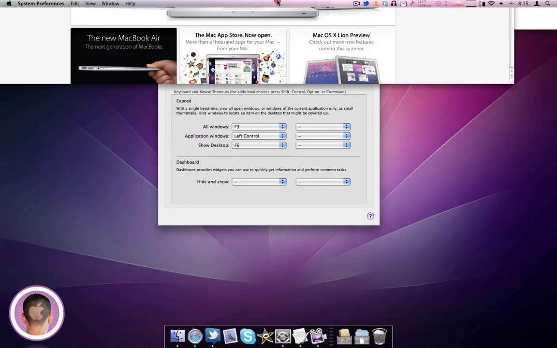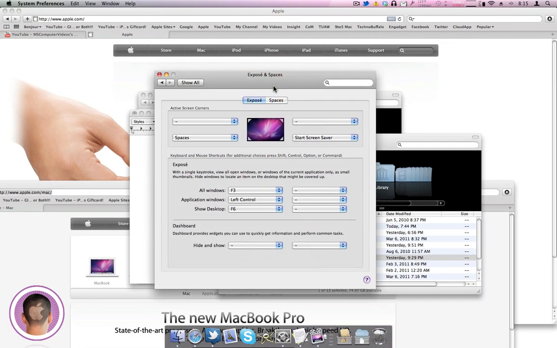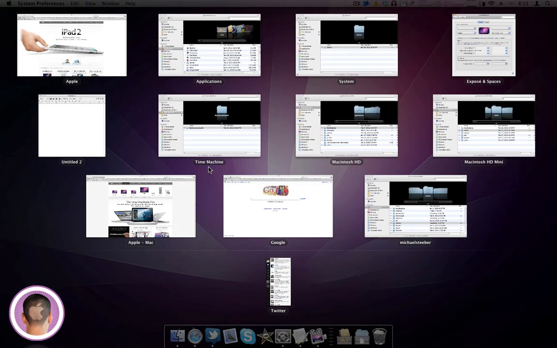So we're just going to go up here, and I have a very messy desktop here. It's all cluttered with all kinds of stuff. So the first thing I might want to do is see all my windows that I've opened and all my open applications. To do that, I have the hotkey set as F3. So I can press F3 on my keyboard, and you can see all my windows shrink down and fill the screen in a nice orderly grid format.